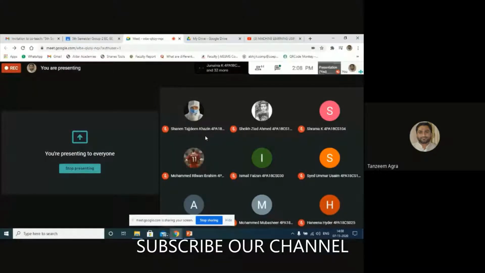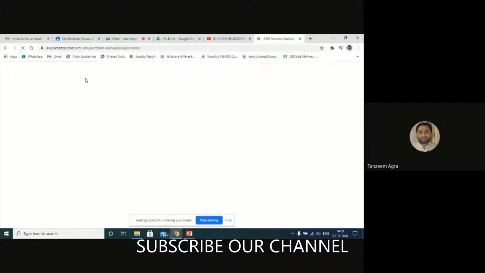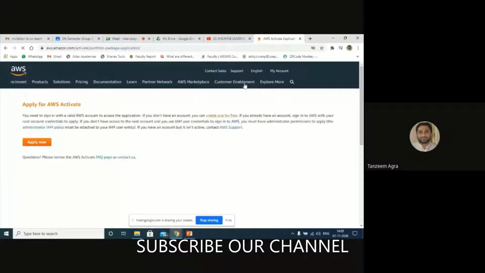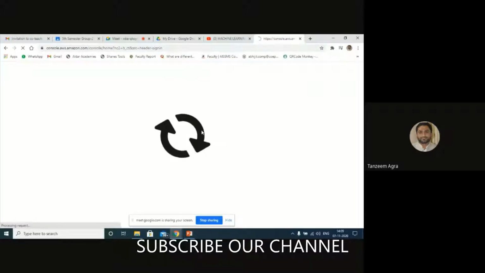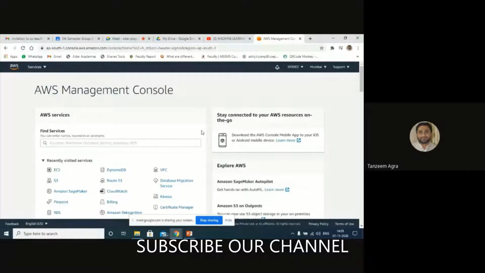Let me go to the main console. You type aws.amazon.com. After the successful registration with AWS, you will get the username and password. Use the same username and password. I recommend you don't share this username and password with anyone, because that is the only way to hack or crack your system, as Amazon guarantees around 99.9999% security as far as Amazon Web Services are concerned.